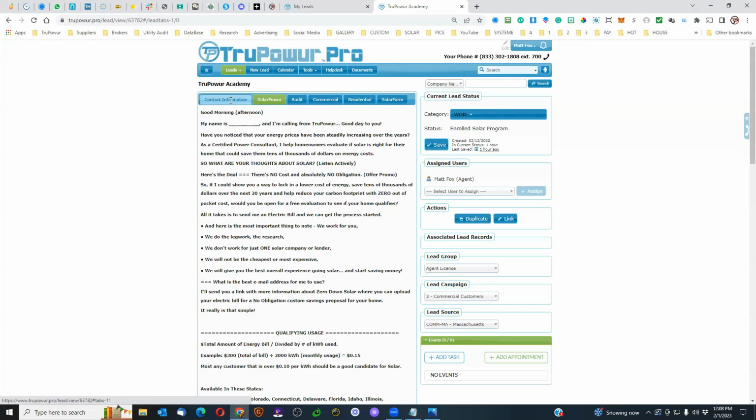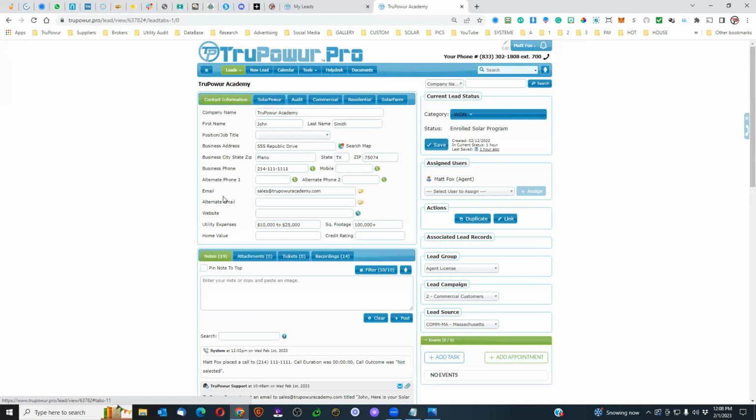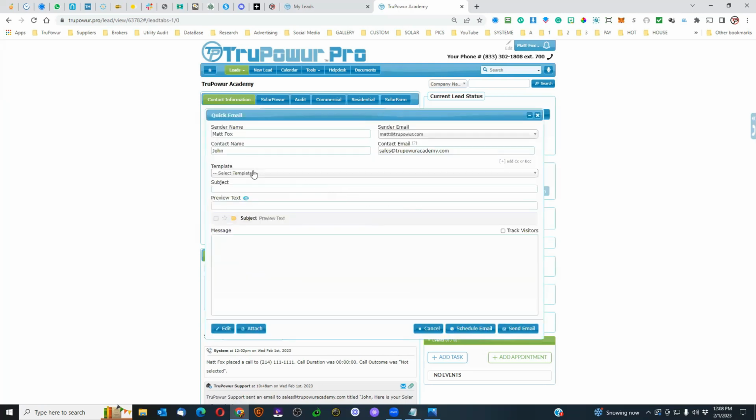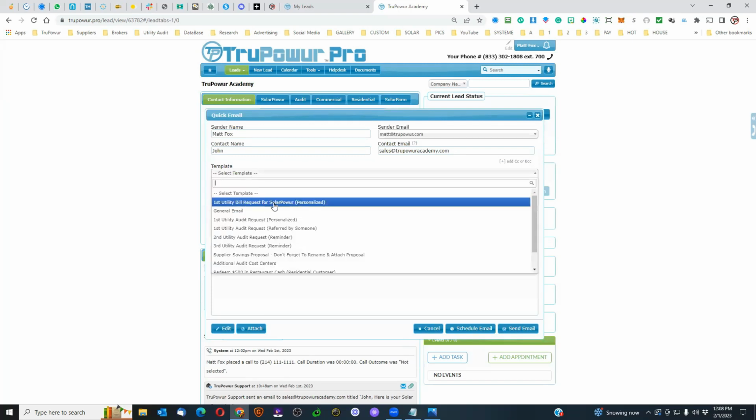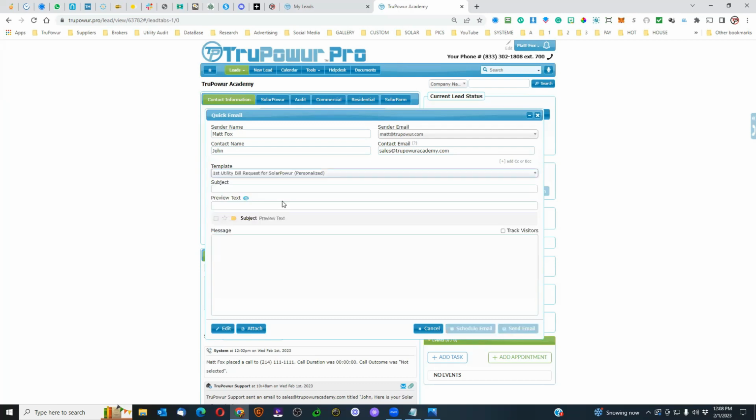But the other side is, when you get their email address to send them some information, put in their email address, click save so it's in the system. You're going to click on the send email and select from the templates the first utility bill request for solar.